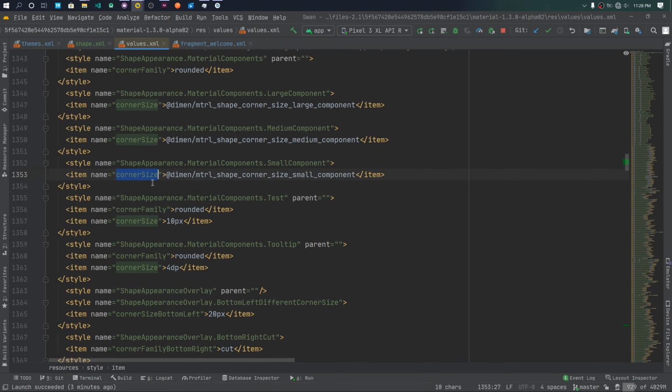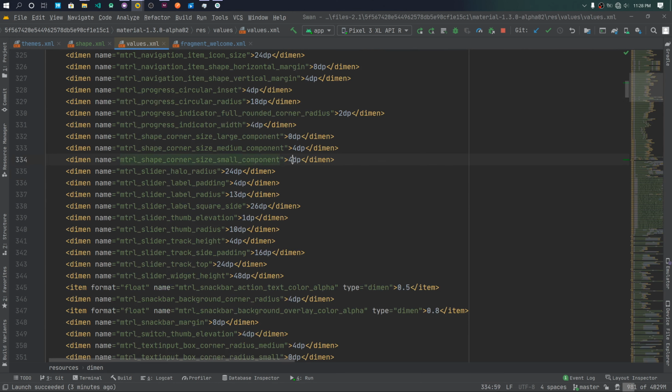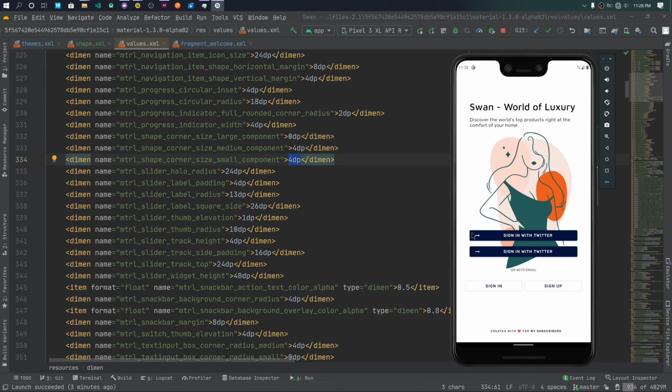Every small component has a corner size of small component, which is 4 dp, according to their guidelines. The corner size is just talking about the shapes at the end over here, you see. If I set the corner size, it applies shapes to all of the sides. If I set, let's say, corner size bottom left, it's going to apply a shape to this side of the button, sorry, and leave the other parts, right? But I can override all of them. So let's just give it a try.